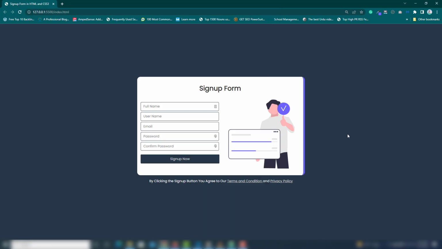Perfect, as you can see guys. So this is our simple form. So I've used HTML and CSS to create that. So I hope you have understood as well.